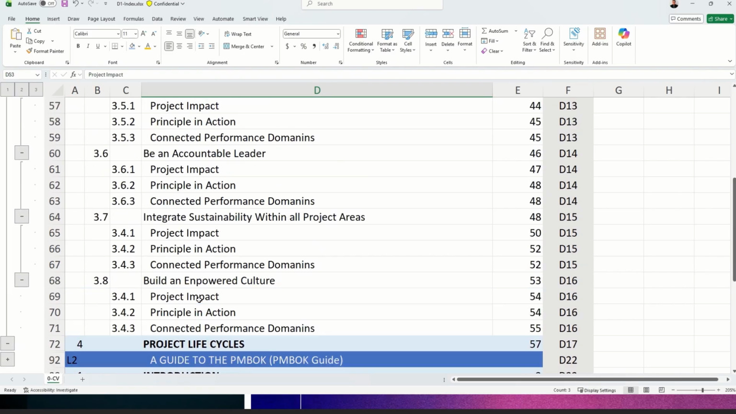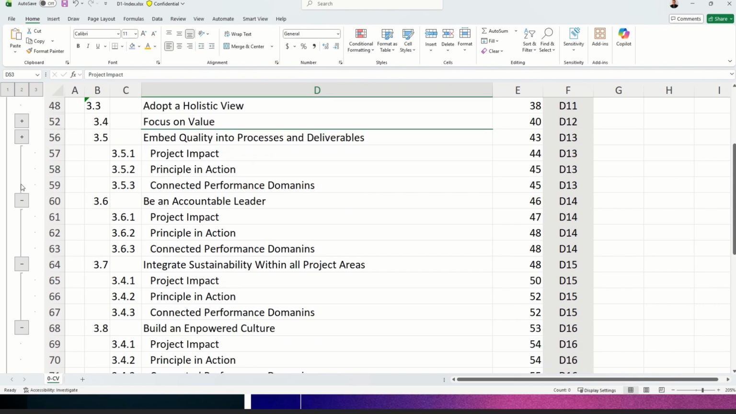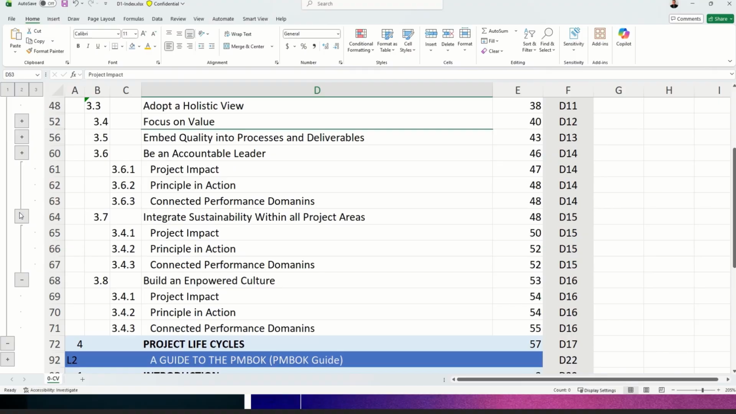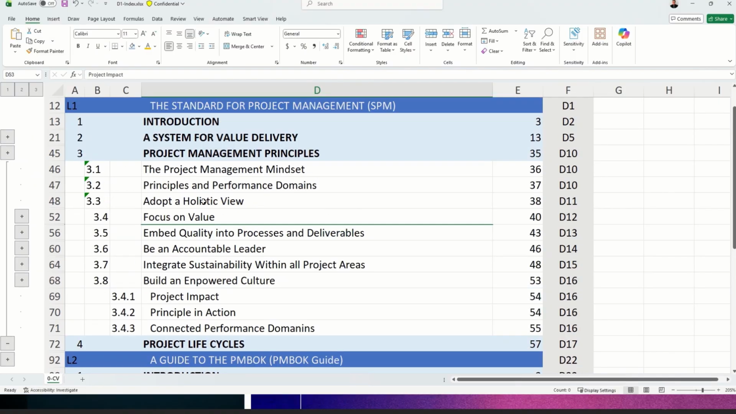If you can see, in this new guide all the information is more structured, and for that reason it's easier to understand what happened with the principles of project management. And finally, you have everything regarding the build and improved culture with the same structure.